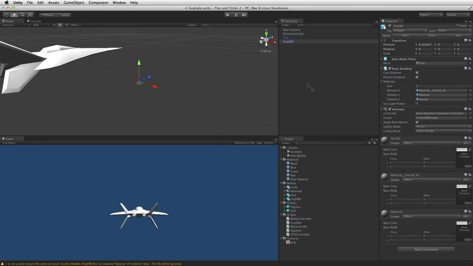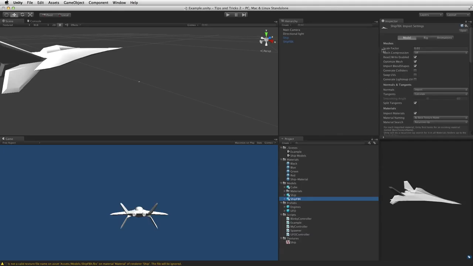This is because in Unity's import settings, if we look at the ship FBX, its scale factor is 0.01, whereas the original ship from Blender is coming in at 0.1. This is because the assumption is that most modeling packages that you'll export an FBX from have a default unit size of centimeters rather than meters. So the default scale factor for an FBX is 0.01. So you just simply need to correct that here. Don't correct this in your modeling program.